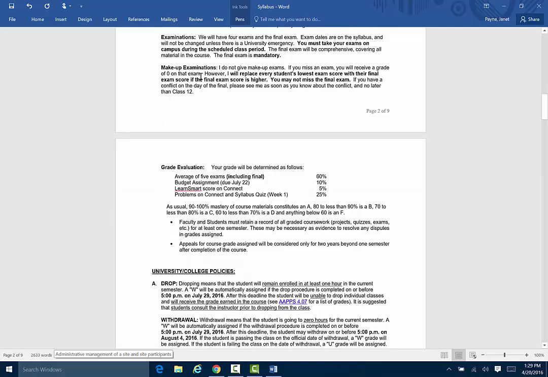I do not give makeup exams. If you miss an exam, you'll receive a grade of 0, but at the end of the semester, I replace every student's lowest exam score with their final exam score if the final exam score is higher. So what that means is that the final exam will count either once or twice. If it's higher than your lowest test score, it'll count twice. So in your grade evaluation, that's what I've got here. The average of the 5 exams, including the final, is 60%.